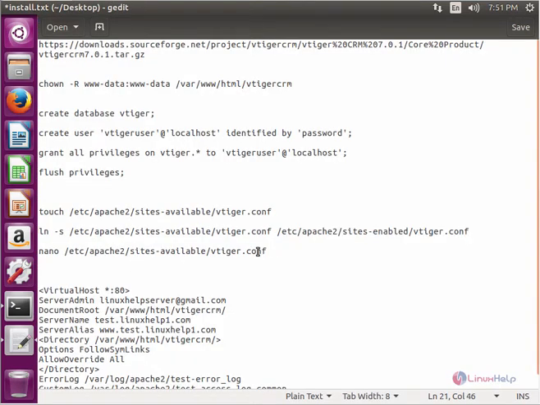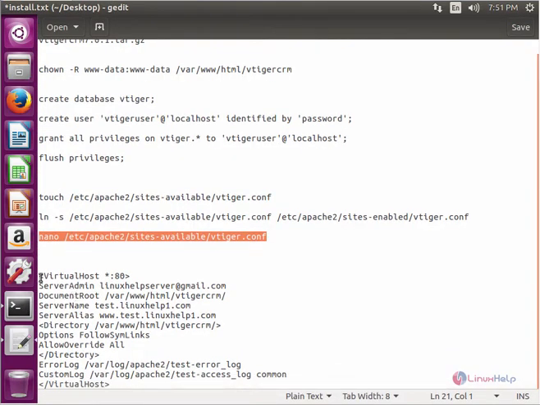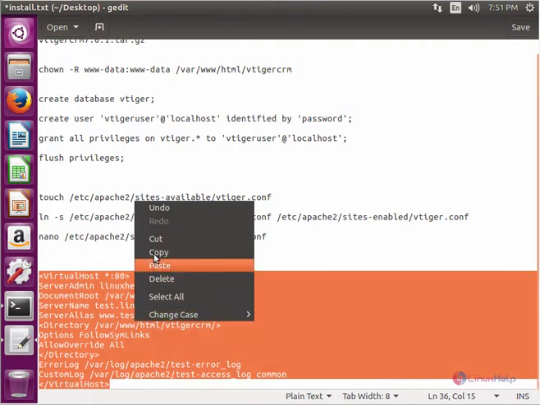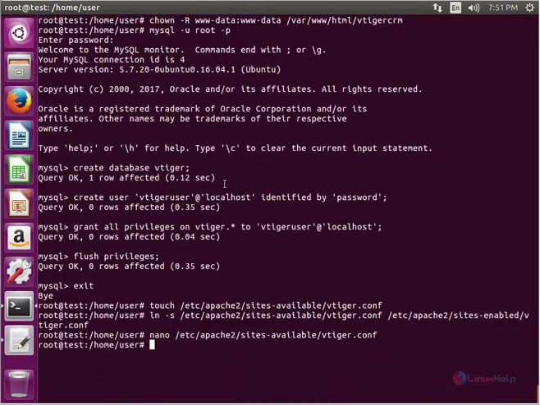Next, open the vtiger.conf file. And now we need to add the following virtual host configuration to the file. After adding the virtual host configuration, now save the file and exit. Now restart the Apache web server. service apache2 restart. Now give enter. Now the Apache web server is restarted.